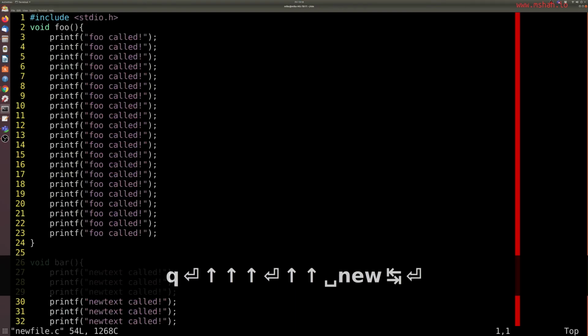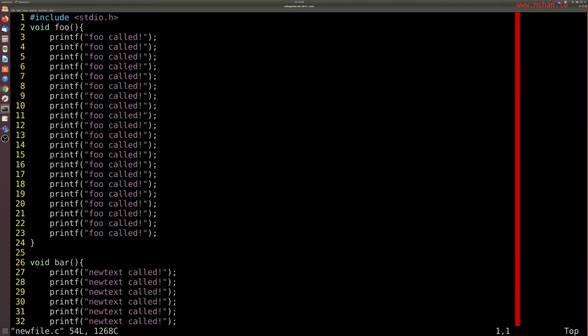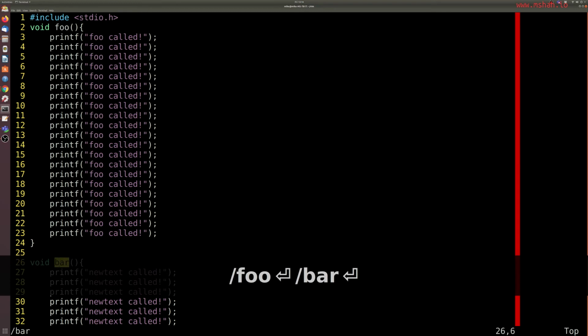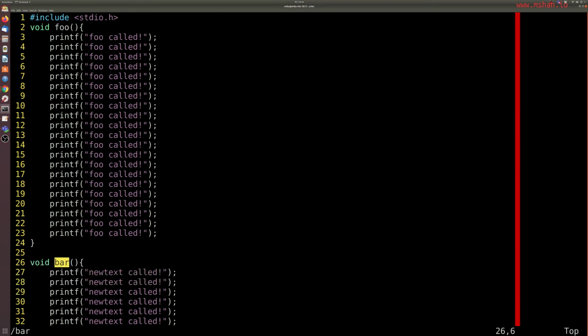And my file is starting to get relatively crowded. I've got all these functions here, like foo, bar, and maybe I want to refactor my code and move these to a different file. But I do want to see what I'm doing. So wouldn't it be nice if I could open up multiple windows? And in Vim, the good news is you can.